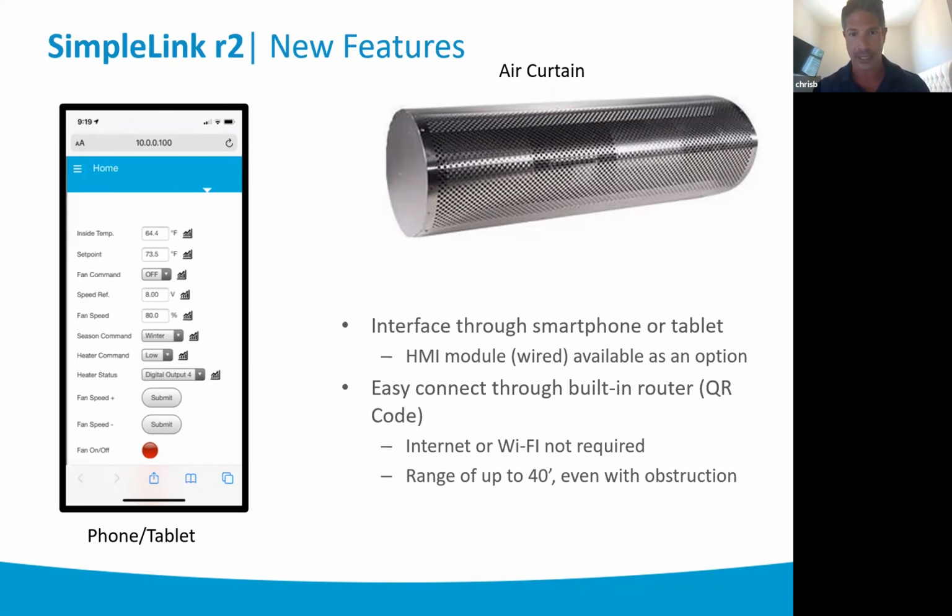It's easy to connect. Wi-Fi is not required. Again, there's a router built in there, and this is our Simple Link 2 that is fairly new, revolutionary technology in the air curtain world. And that is available. And that's all I got.